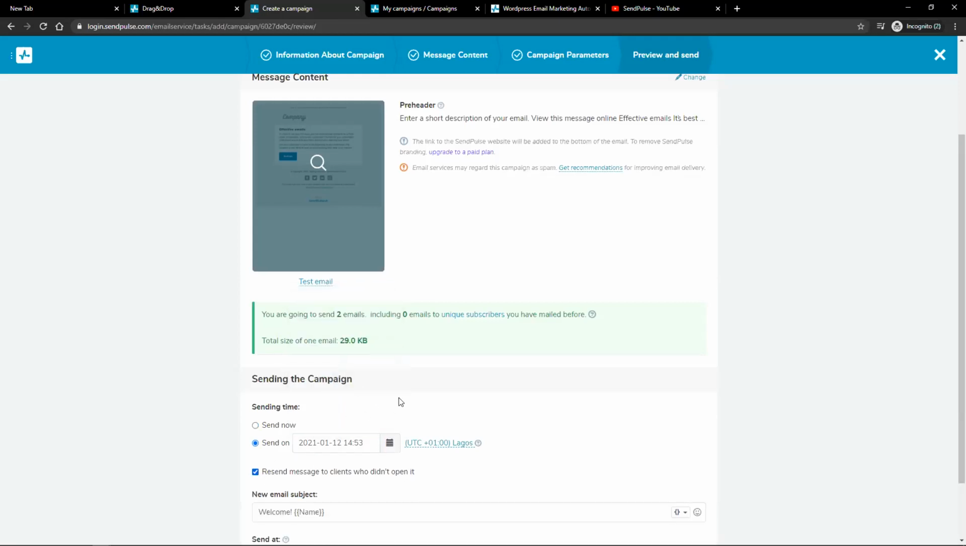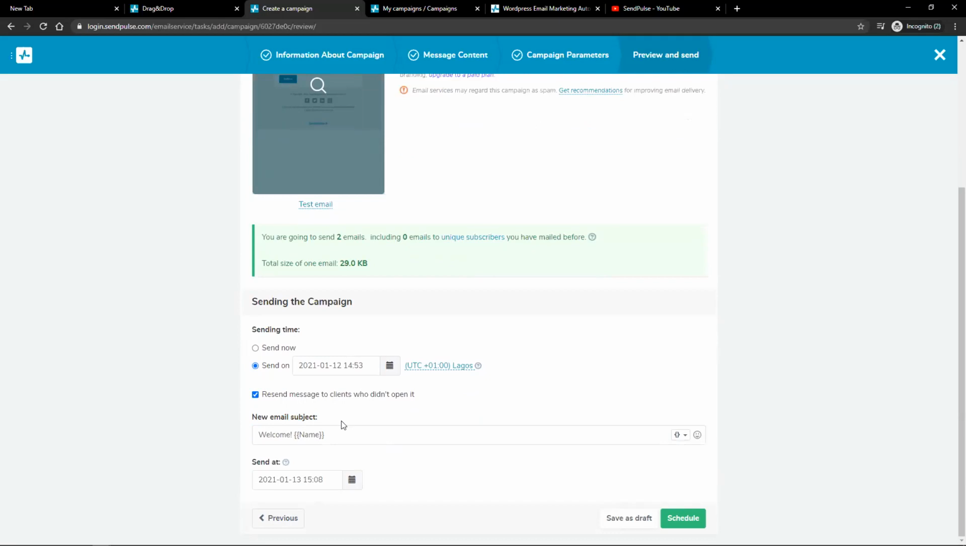You can also resend emails that weren't opened by users. Let's say you send out 100 emails, and out of the 100, 70 were opened, and in a 24-hour period, 30 were not opened. You can tell SendPulse to resend the same email to the 30 users who didn't open it previously. So it basically helps you increase your open rate in a cumulative way.